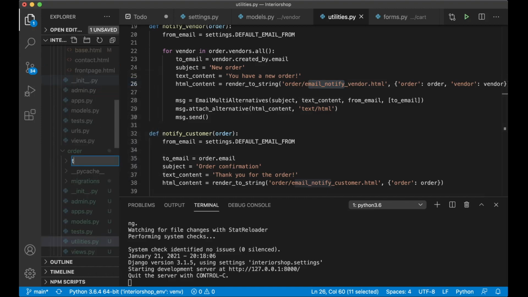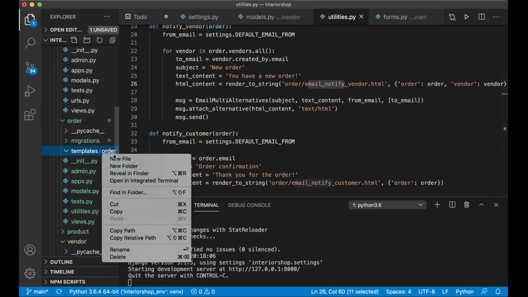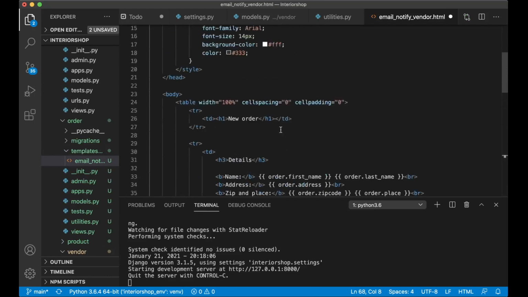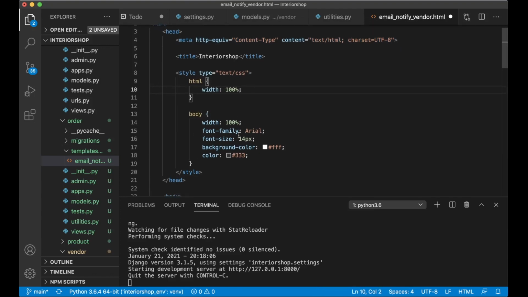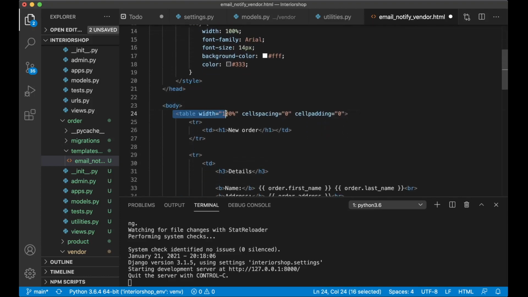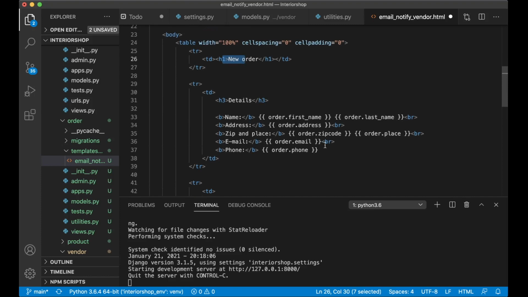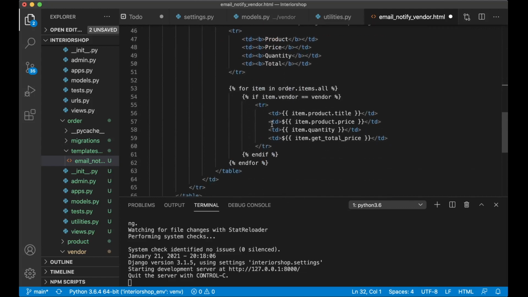So inside here, the order, we create a new templates folder. And in there, a new folder order. And in there, email_notify_vendor.html. I already created the HTML for this, but I will show you what I do. So first I add the doctype and the HTML head. Then a simple meta tag, the title, and some CSS just for resetting everything for the different email clients. And then inside the body, I create a new table, set the title to new order. And then add the details, which you also saw in the vendor admin place, which is just contact information for the user. And here I just loop through all the products that belong to the vendor, which I check here if the item vendor is the same as the vendor I pass in.